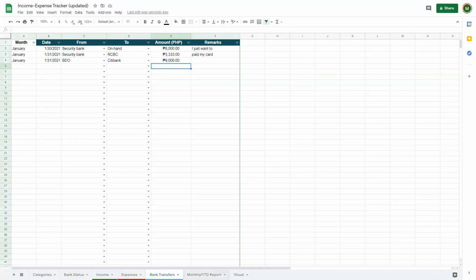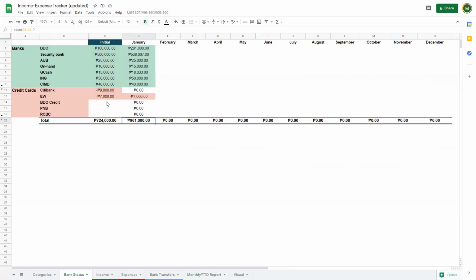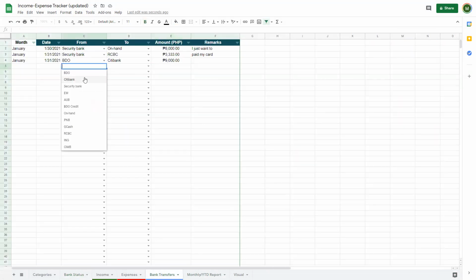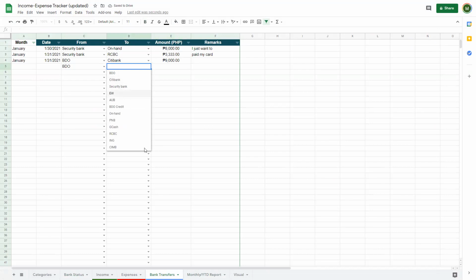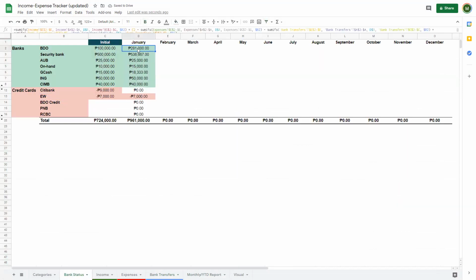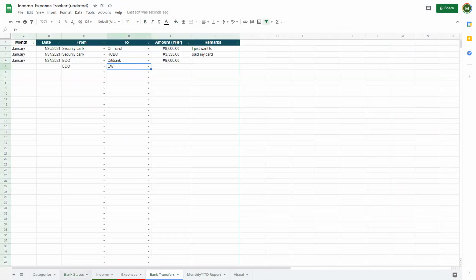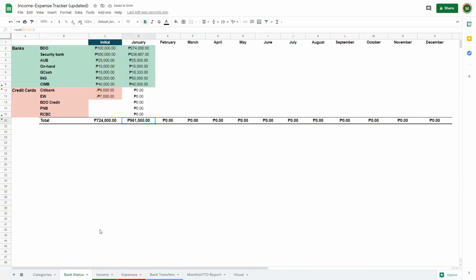So let's try to pay the East West Bank. So from BDO again, East West. So let's just see the current balance of BDO. So it's actually 281,000. Please try to remember that. And 961,000 here. Now, if I transfer from BDO to East West, or if I pay that off 7,000 pesos balance, it will become zero here.